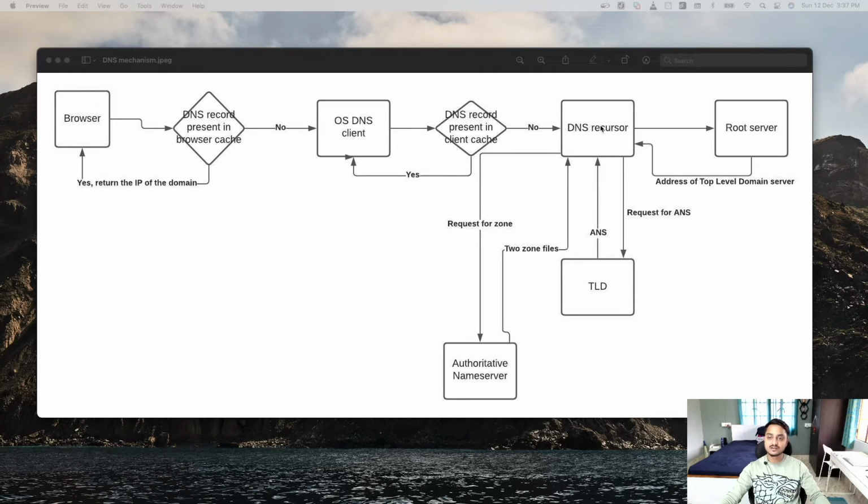So the DNS recursor is the first in the chain of servers, which together we call the domain name server. The use of the DNS recursor is that it will first contact the root server. There is a root zone in which it will contact one of its servers, named the root server, to get the address of the top level domain server.